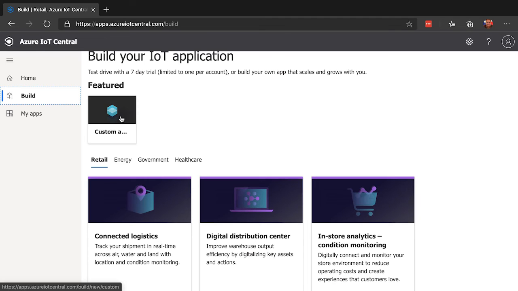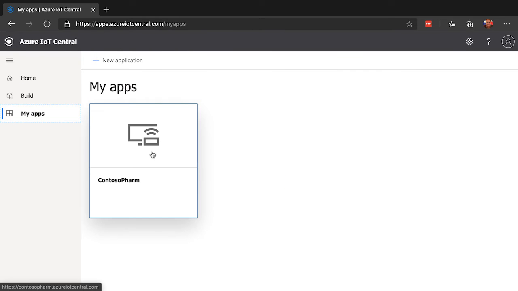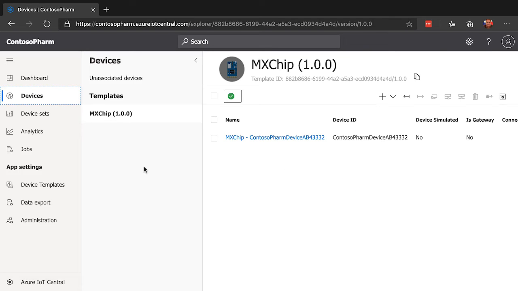Now, I've already created an app in IoT Central, and I'm going to click on My Apps, and I'll see that app right here. This is for Contoso Farm. I'll click on that, and now I'm in my app in IoT Central. So from here, I can click on Devices, and I can see any devices that I've added. And I actually do have an IoT device right here that's been added to this IoT Central app, and it is sending telemetry right now. So let's have a look at that.